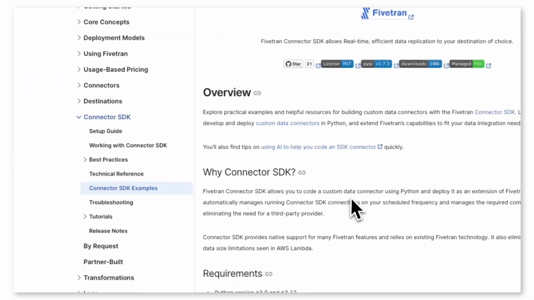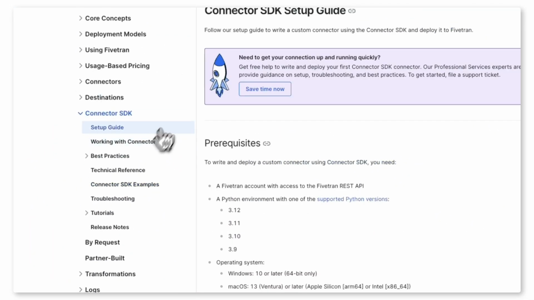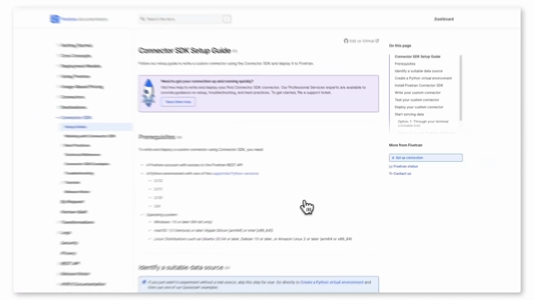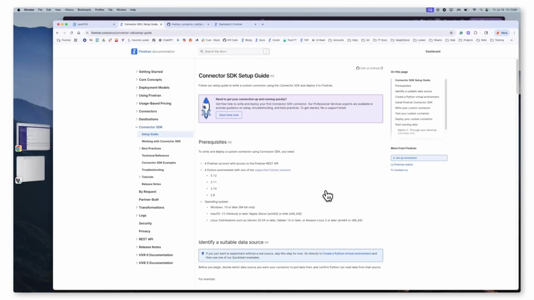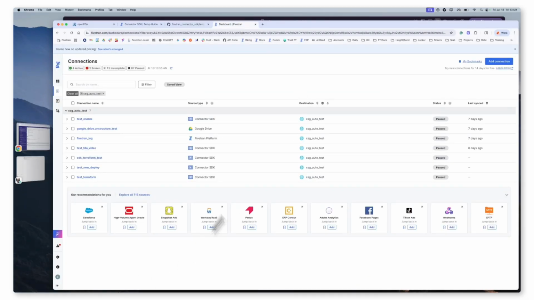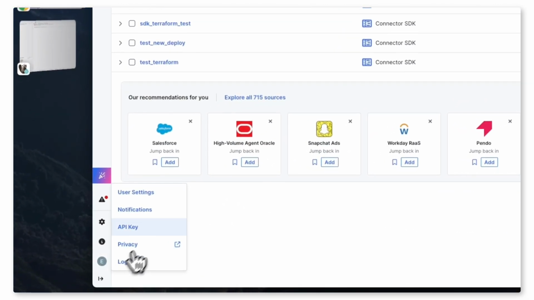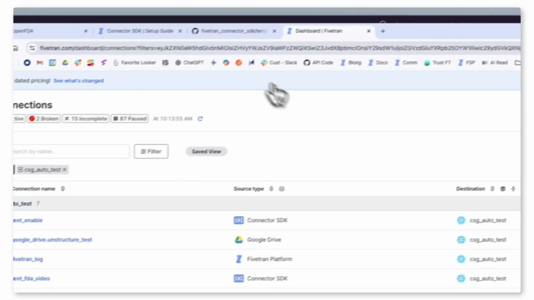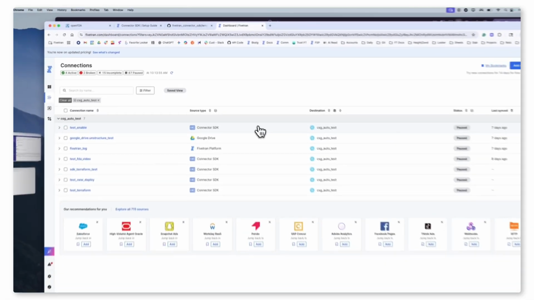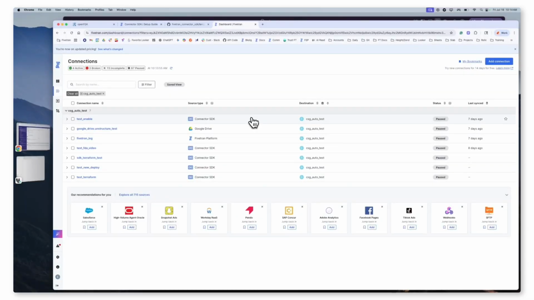Now, jumping back to the documentation, if we were to look at the setup guide, we have a few prerequisites. We need a Fivetran API key, we need Python, and we need an OS. So for your Fivetran API key, you simply go to Fivetran, click your name, click API key, and generate one if you do not have one. Python is already installed. I'm using 3.10, and I'm using macOS. And I also need a data source.